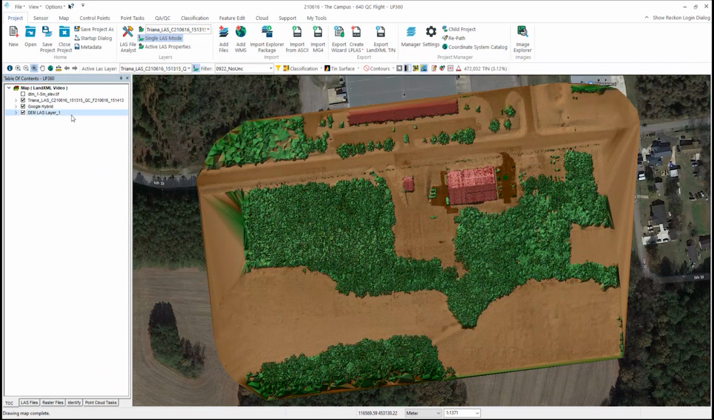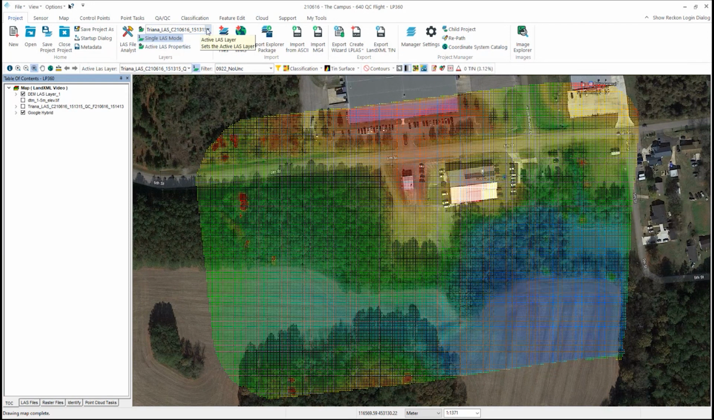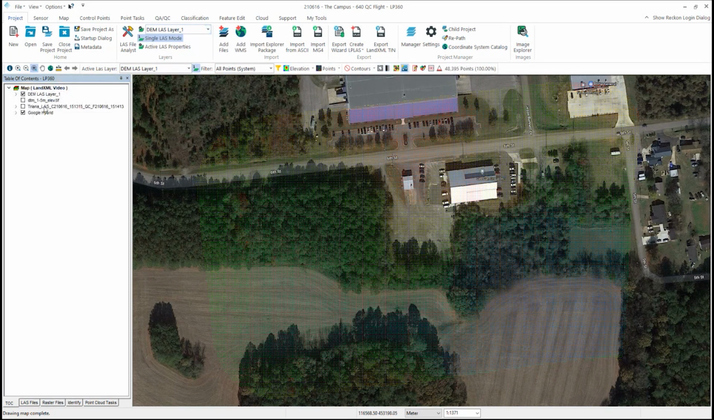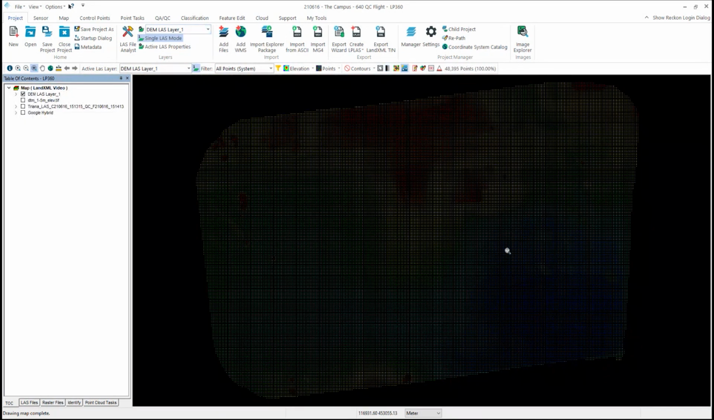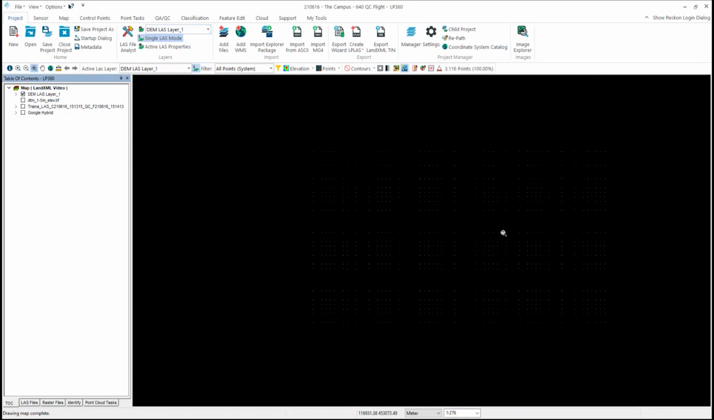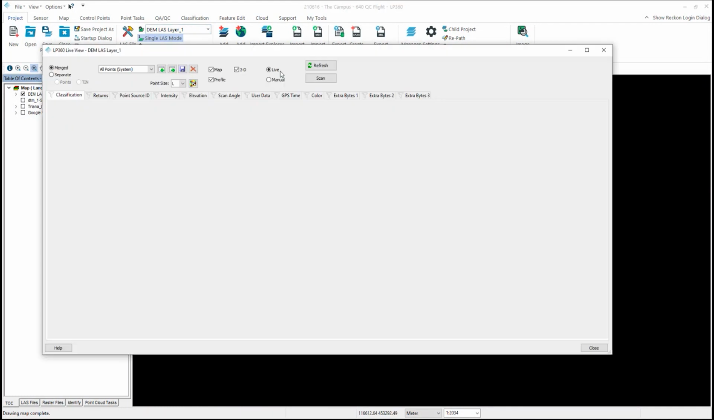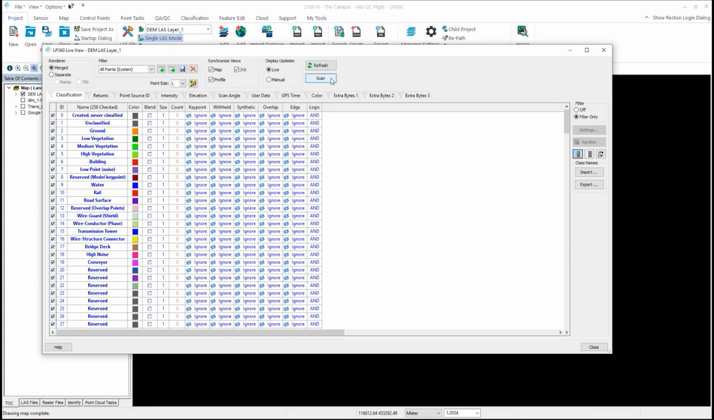Okay, so we've brought that in as the last layer in my map. Turn off my original LAS layer. Switch to my DEM LAS layer here. And just for convenience, I'll turn off the Google. So we can see we've got a regularized grid here on that 5 meter posting. And if I look at the size of that, we'll see, of course, it's much reduced, just under 50,000 points.